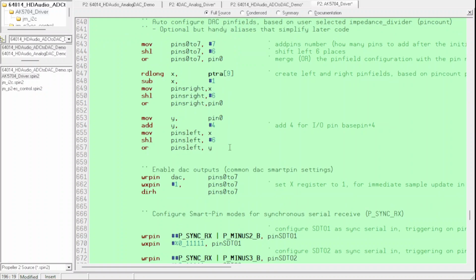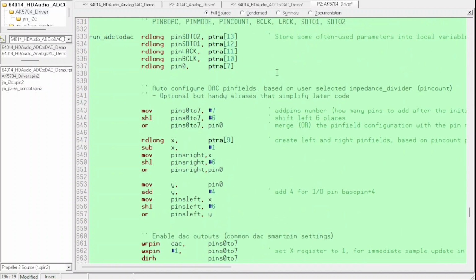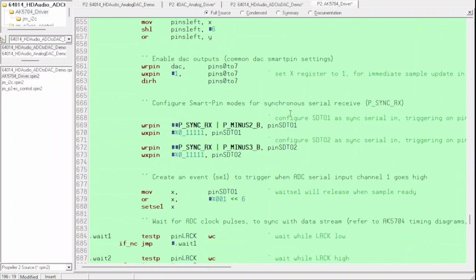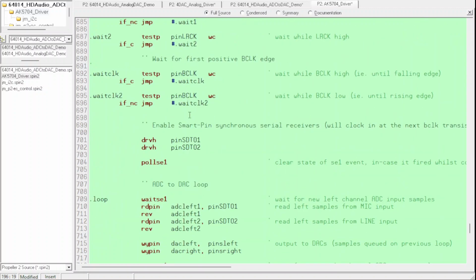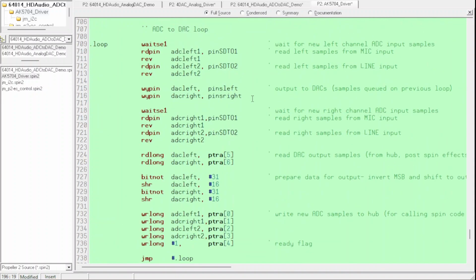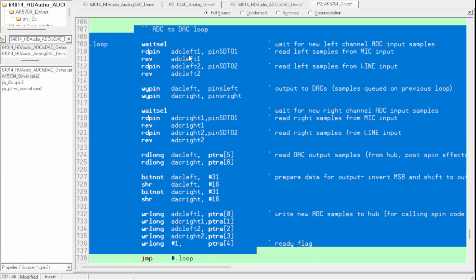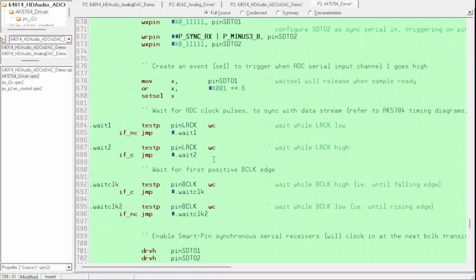We create some pin fields, we create some shortcut aliases, which again I think might be some useful techniques to look at how to do certain things. We configure some smart pins, we create events, we do some waiting and if nots and all sorts of things. So yeah, there's some useful techniques in there. And then ultimately the main loop function, where we wait for data, read it in, process it, write it out, loop, loop, loop. Yeah, so there you go.